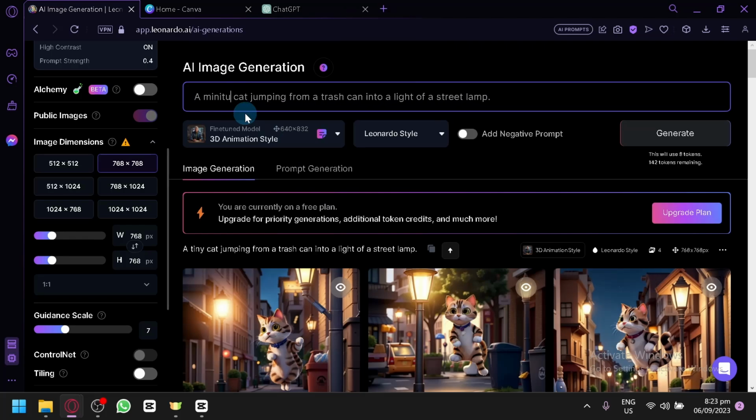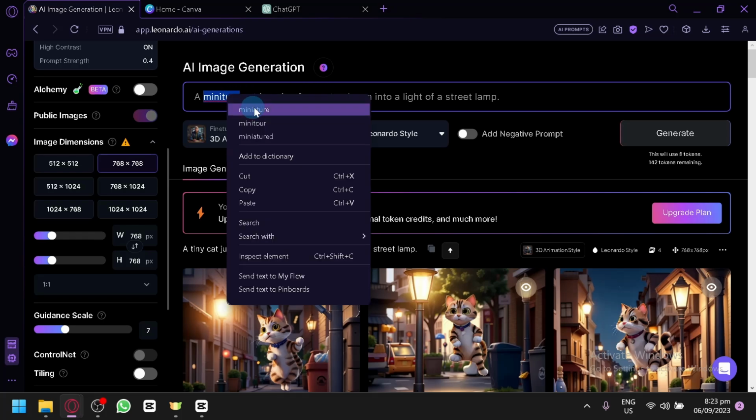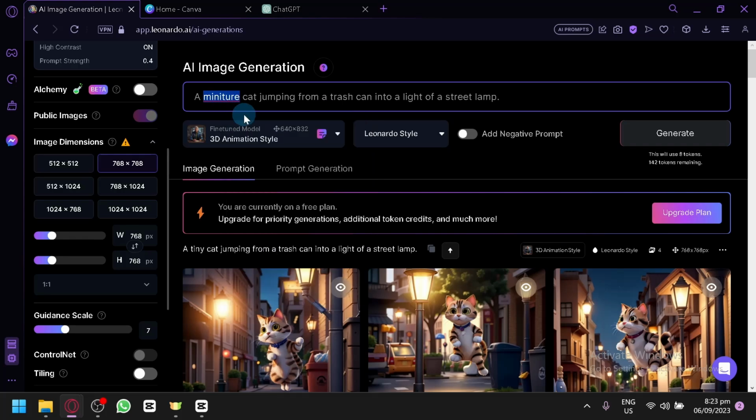Success. Miniature cat jumping from a trash can. Miniature. Let's fix our spelling over here. Miniature cat jumping from a trash can into a light of a street plant. Let's add more details. The background is very dark and black.